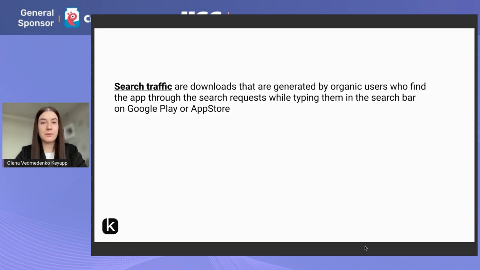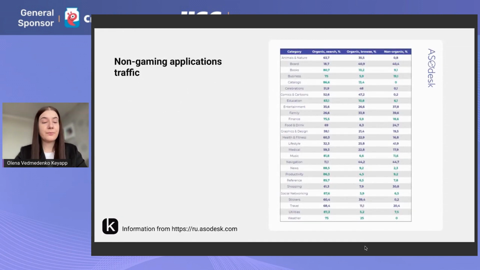At this stage, I would like to mention that according to the statistics provided by different analytics and app store optimization platforms, on average, both non-gaming apps and games receive up to 50% of traffic from the search, out of the whole number of organic installs. So let's check some statistics provided by Desk, and here are the statistics for non-gaming applications. We may see that the percentage of search traffic is over 75 in the following categories like books, business, catalogs, education, music, news, and of course some social networks and utilities.